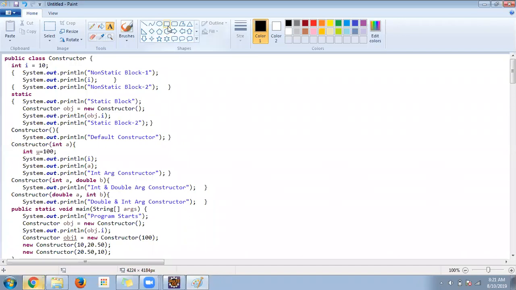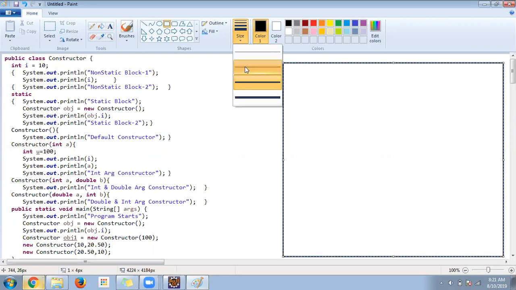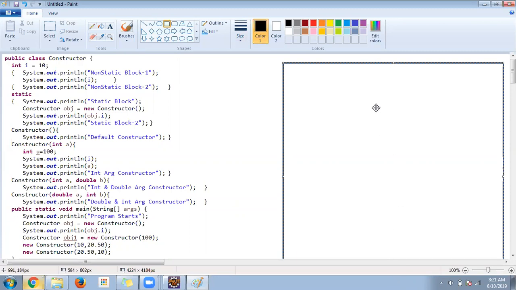So now we are executing this. As usual, whenever we execute, what will happen? A memory allocation will be done for us. The memory name will be my class name with some hexadecimal number. Constructor. Then after that, the first memory which will be created will be my static pool.